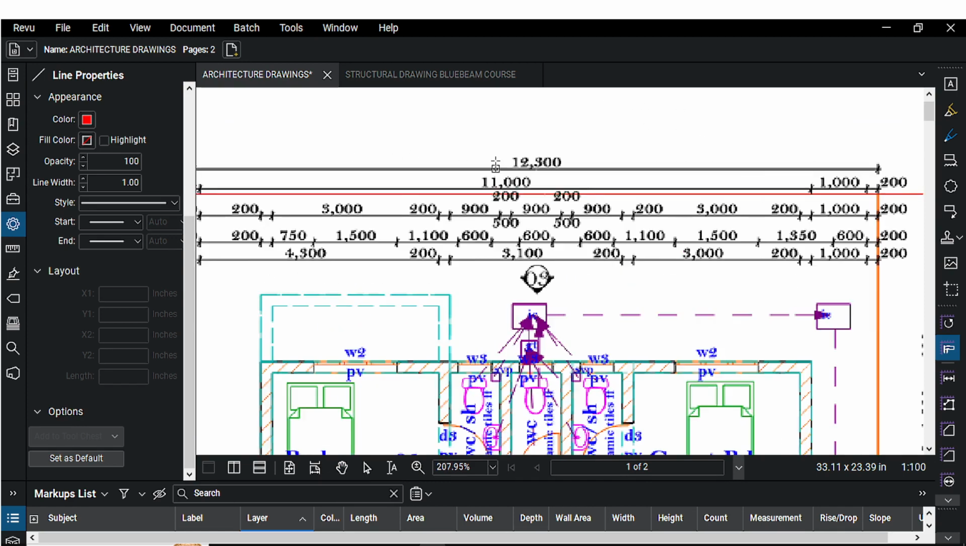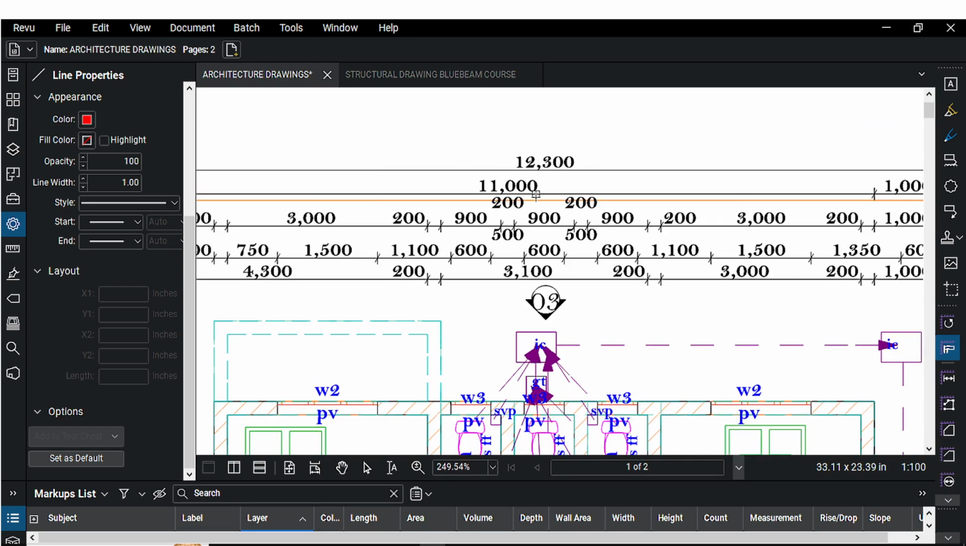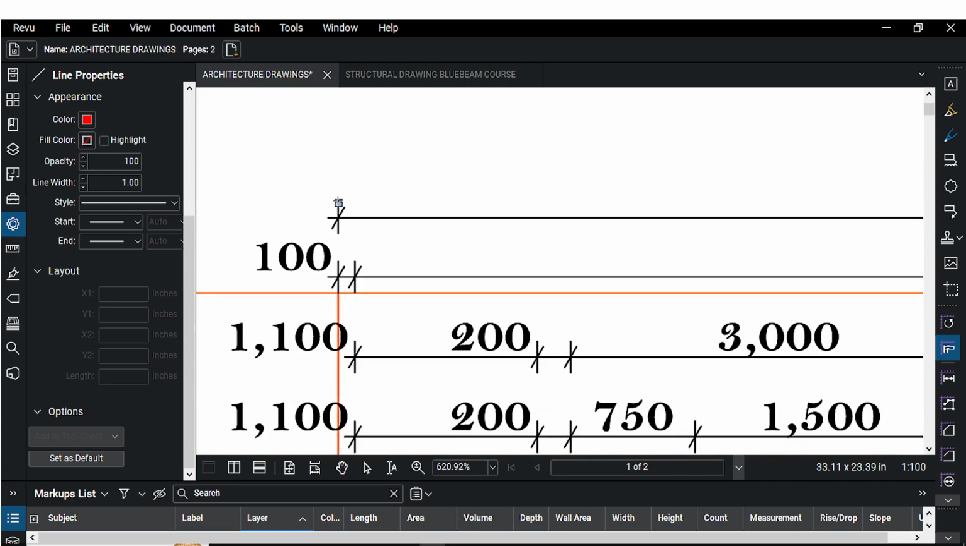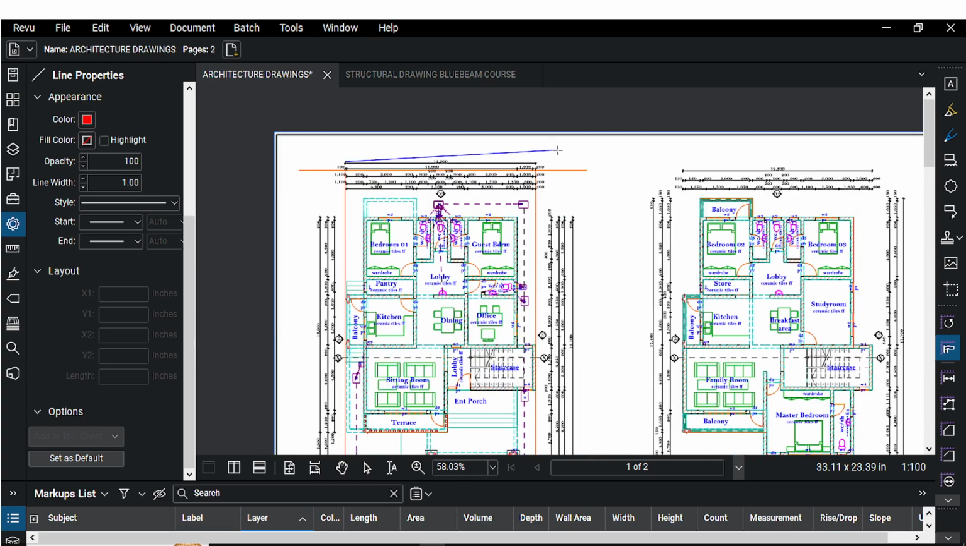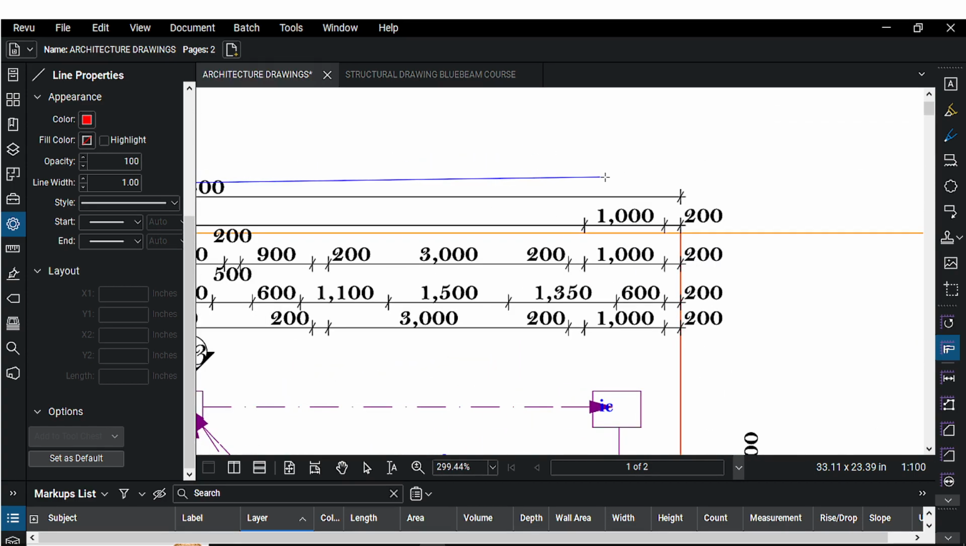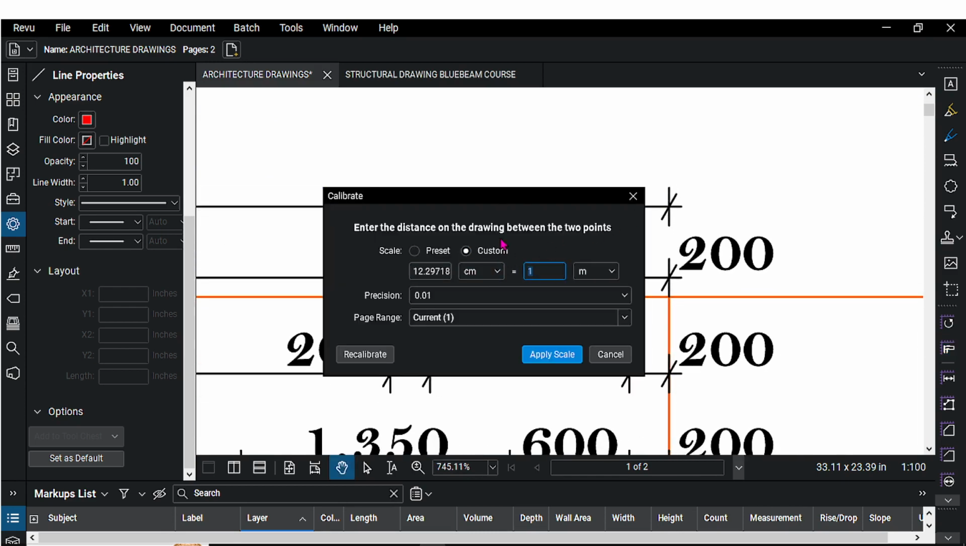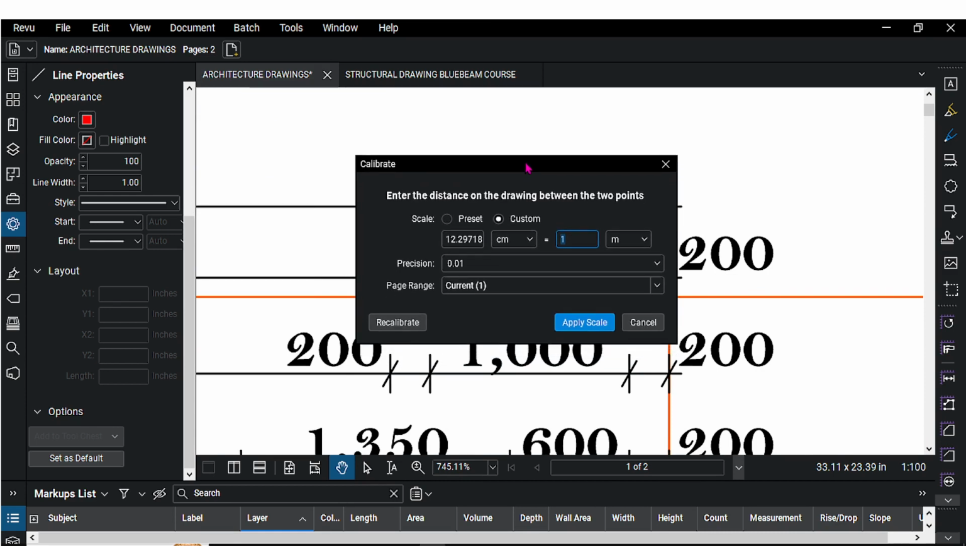For example, here I know that it is 12,300. That is given in this particular drawing. So click at this point, and again make sure that you hold down your shift key so that you can be on a straight line, and then I'll click at this particular point. You're going to be given an option to enter the distance.